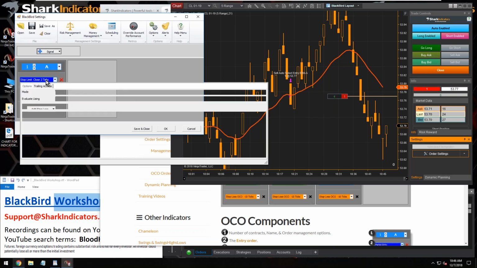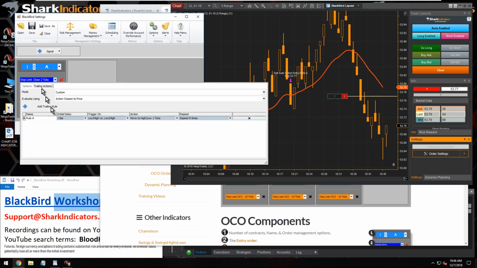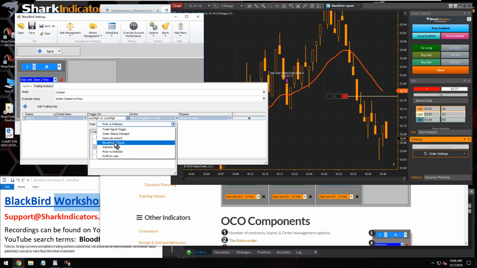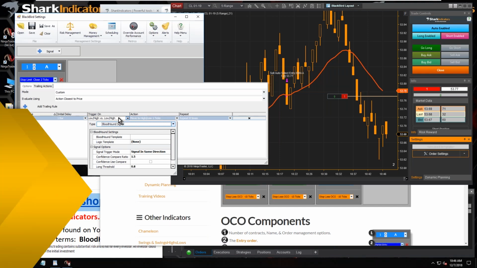Now, if you're using bloodhound in the trailing actions, because one of the trigger events is a bloodhound signal, then it should be pretty obvious that there's a direct effect. You can have a trailing rule wait until a bloodhound signal comes in, and then the trailing rule will start doing its thing, right?